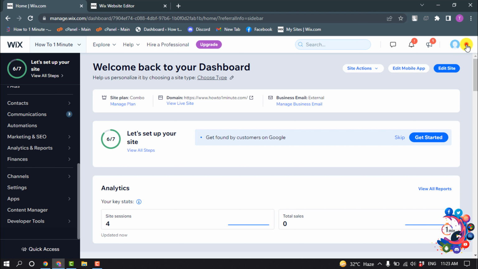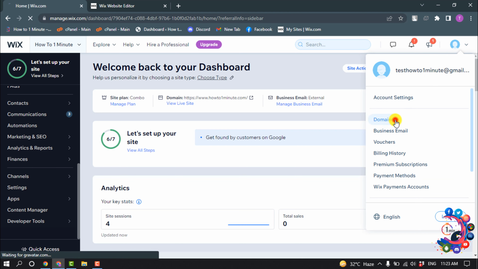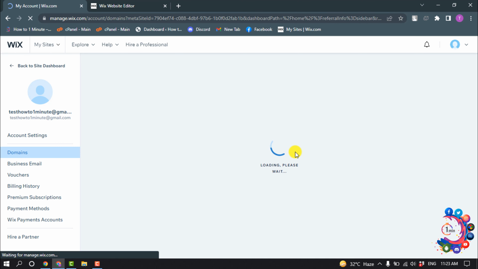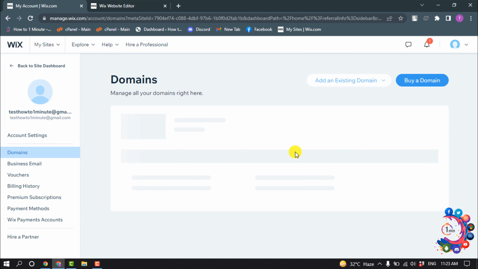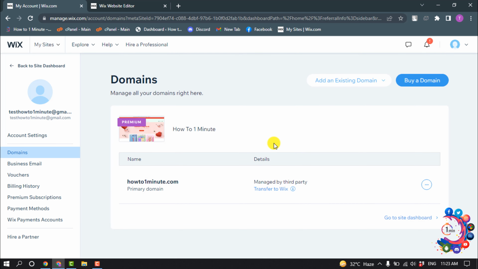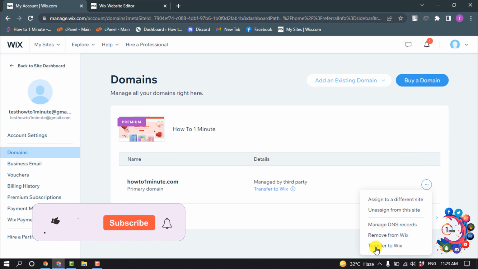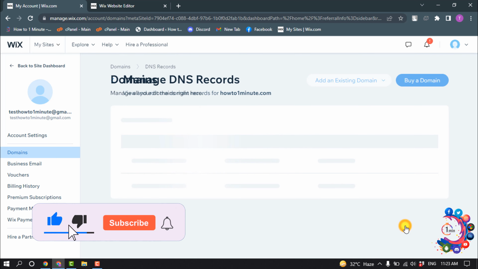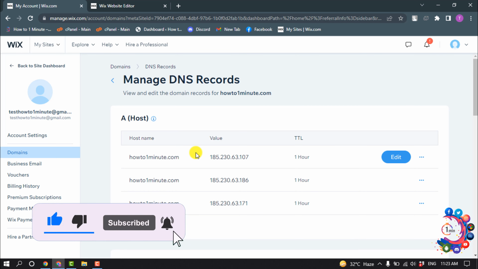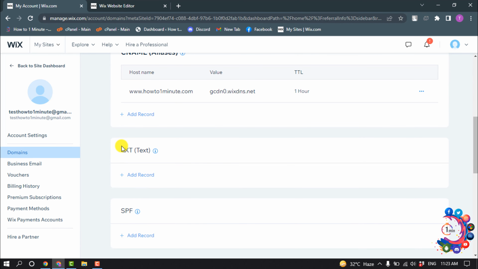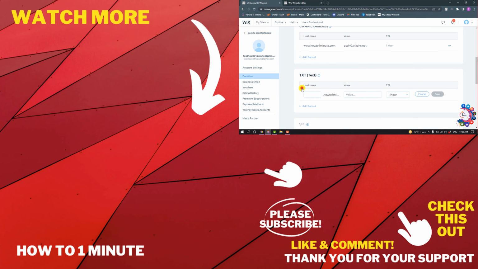So as you can see right now, I'm in my site dashboard and now I'm clicking on this profile icon and now clicking on domains. To add a TXT record or edit your TXT record, you must add your domain to your Wix account. And as you can see here, I have added my domain here. Now I'm clicking on this three dot and now I'm clicking on manage DNS records, and here we can see the option to add a TXT record. So click on add record and now you will be able to add your TXT record here.